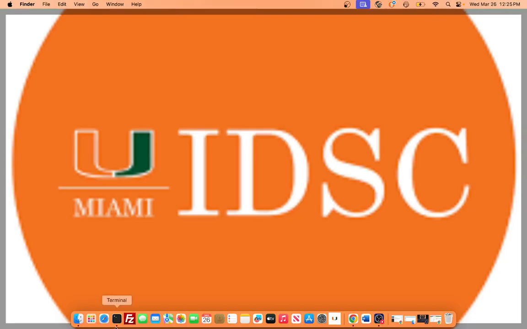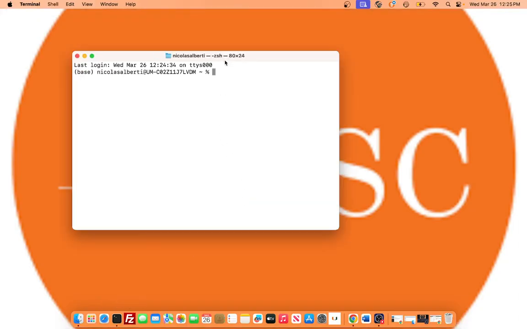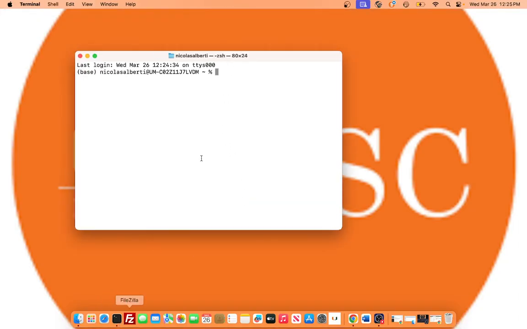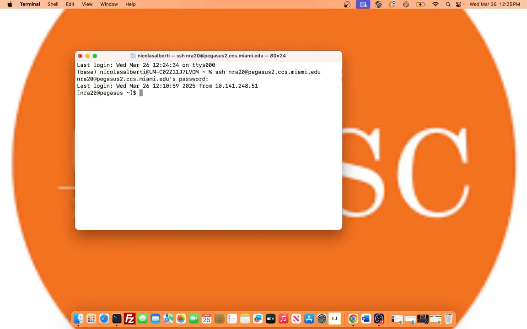So I'm going to open my terminal application. If you're on Windows, it's called Command Prompt, CMD. And I'm going to log in to Pegasus. This works the same on Pegasus and Triton because these are both Linux operating systems.